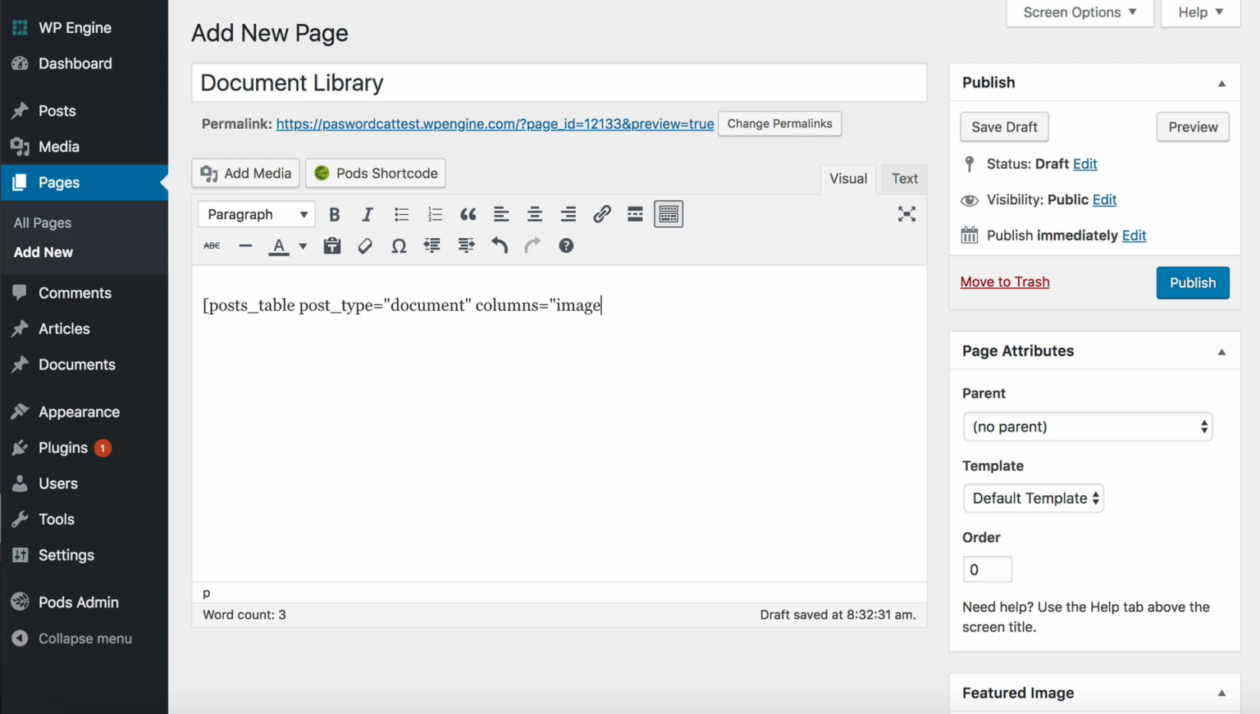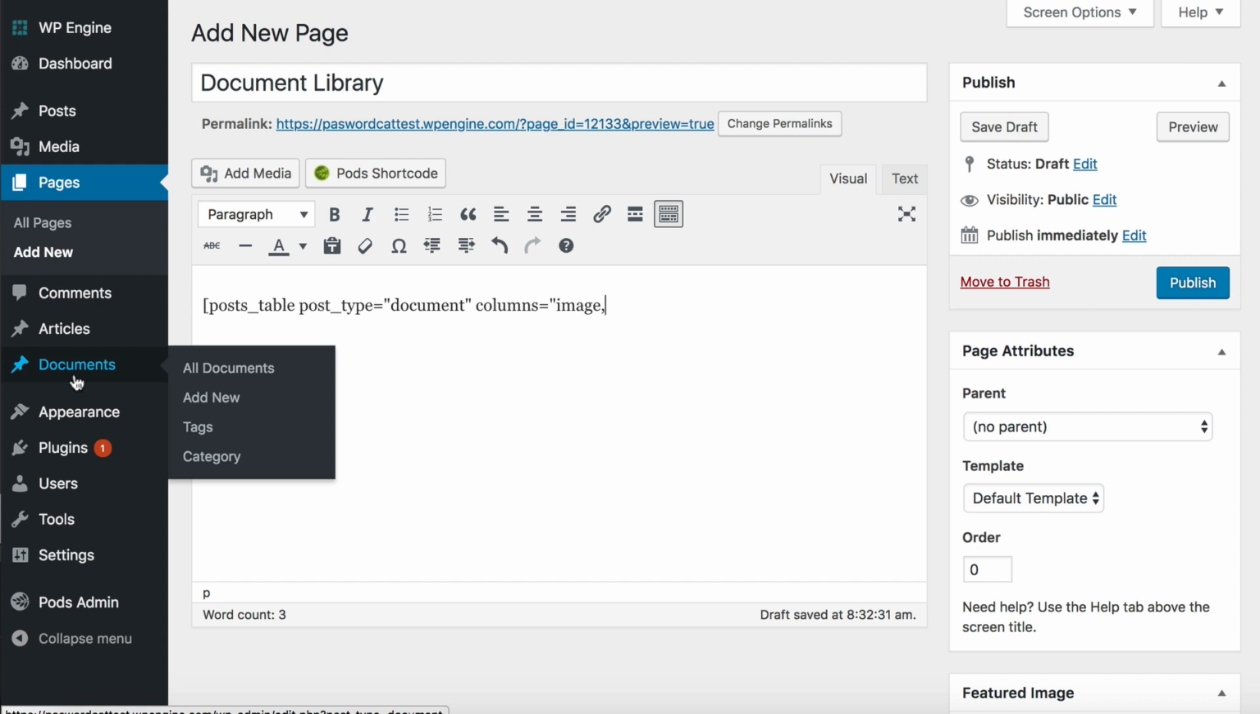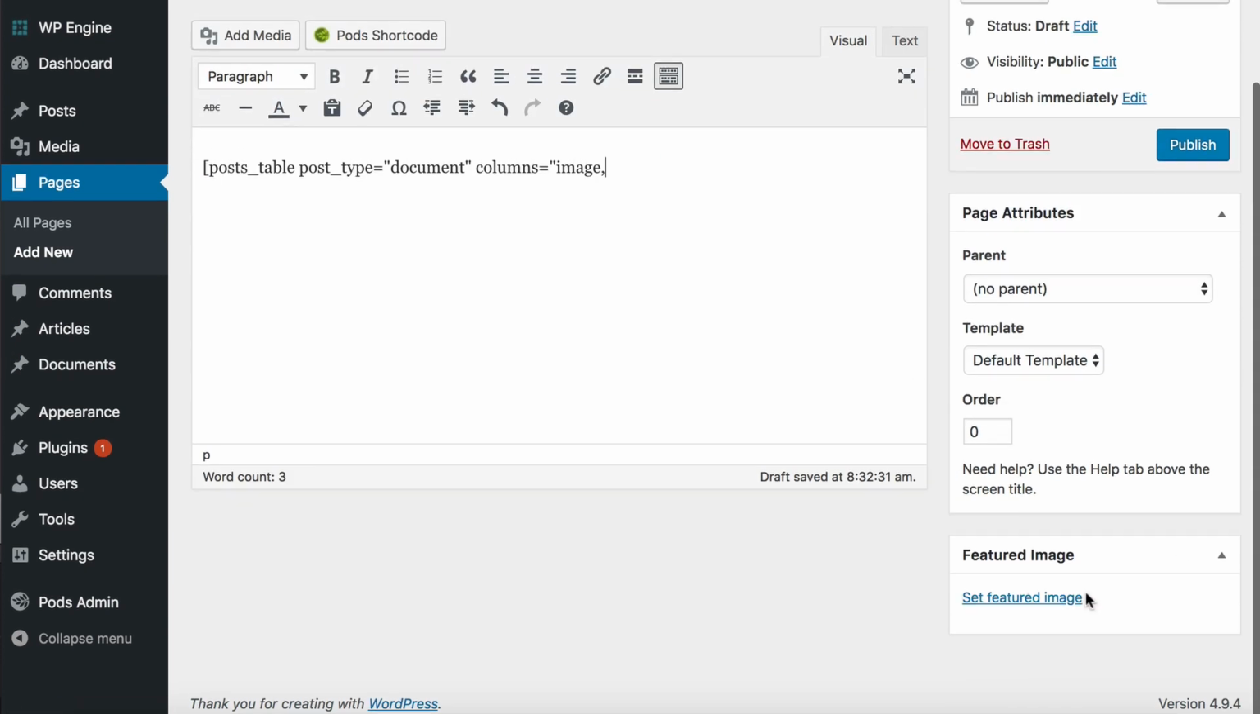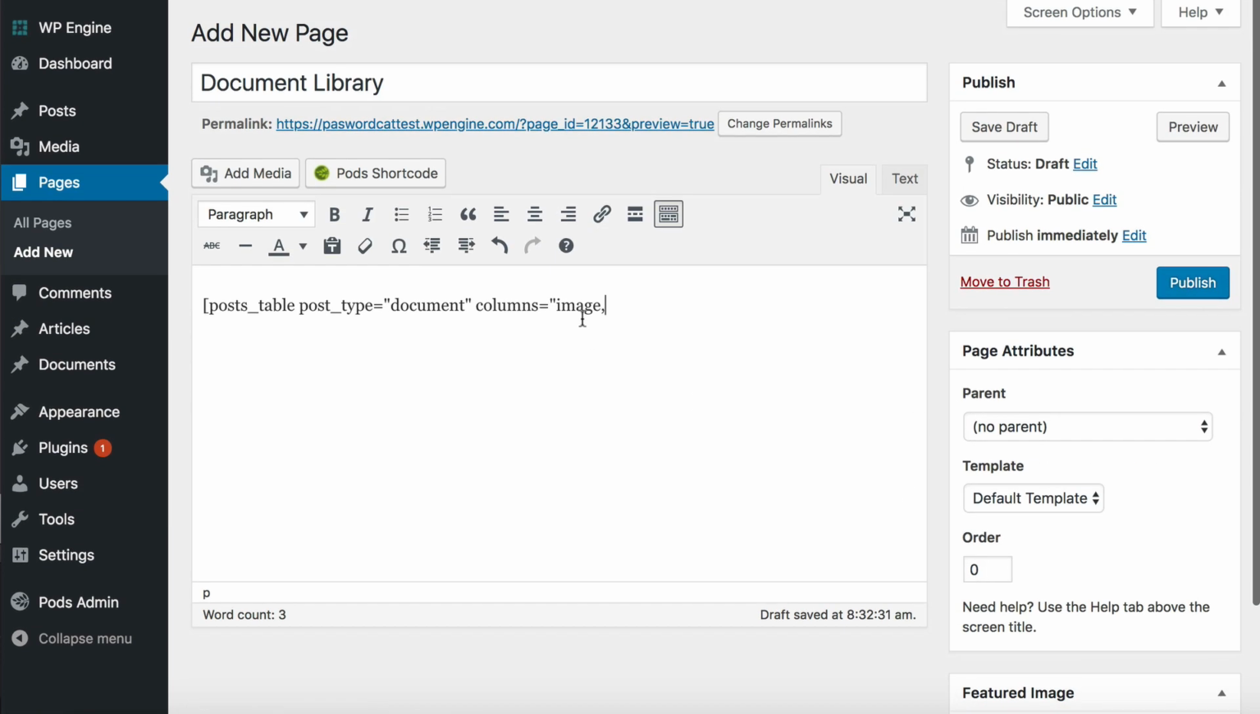First, I want image. Now, image is the main featured image which I added for my documents. So you might remember that when I created the documents, I uploaded a featured image on the right, and that's what will display with the image column. So in my case, I added the icon for each document as an image, like the PDF icon, Excel icon, etc.